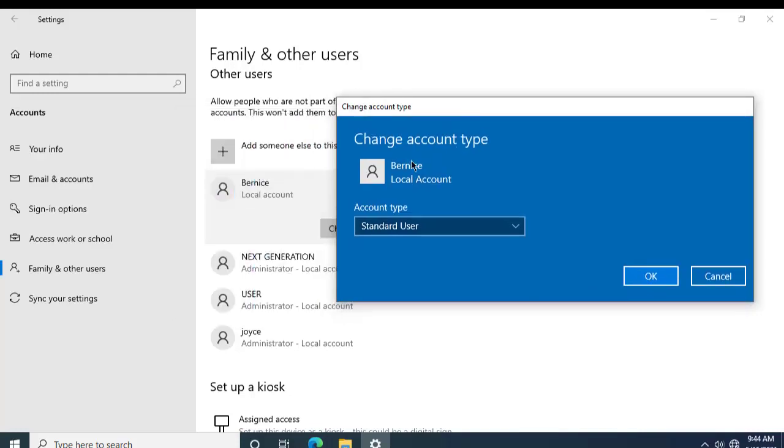Now, standard users cannot add another person to the computer. They cannot create another user account. And these people are limited. They can install software. Sometimes they cannot change the system time and date and a whole lot of things. In fact, these people are limited, and I recommend such an account for guests and other people out there.